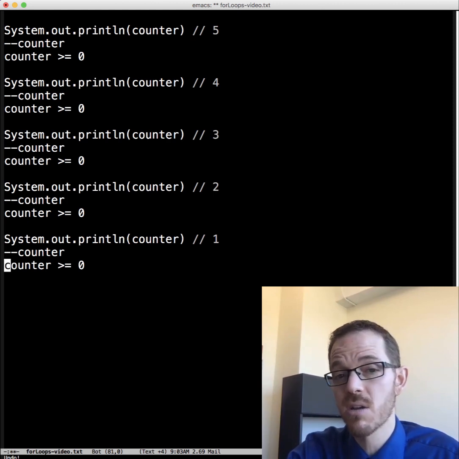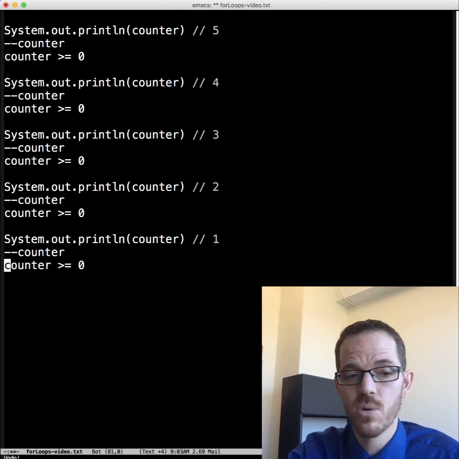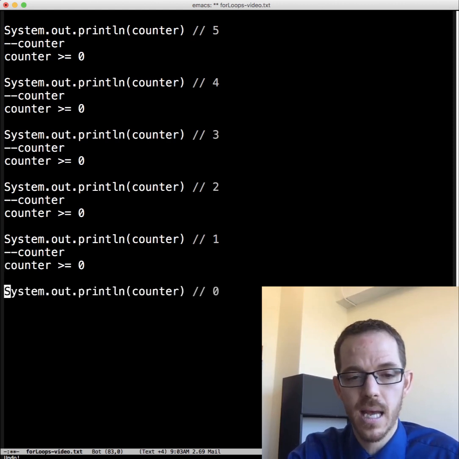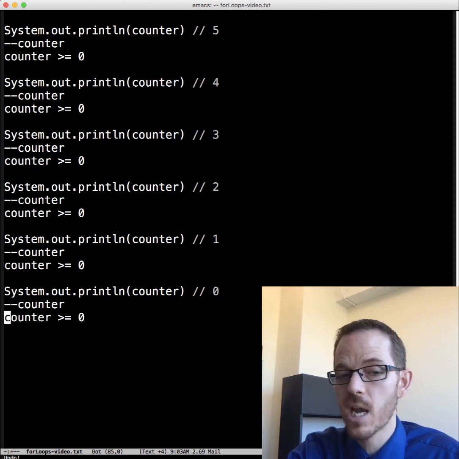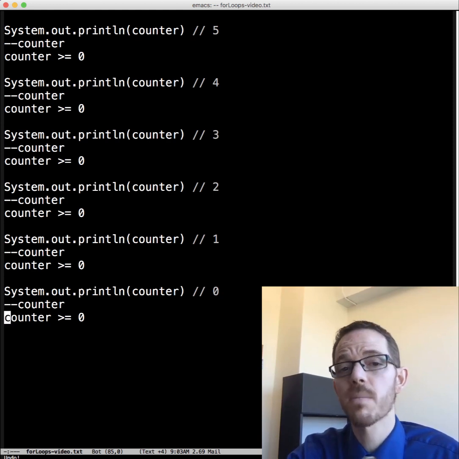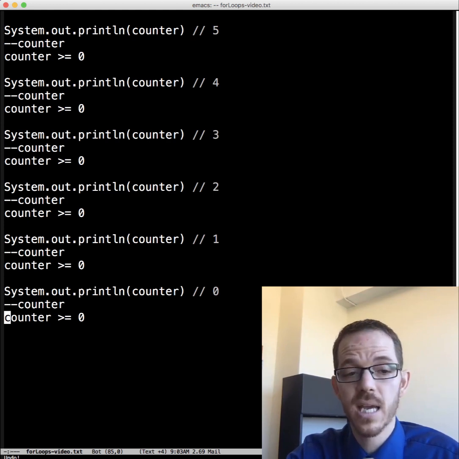We check our continuation criterion. 0 greater than or equal to 0 is true. So we go into the loop body again. We display 0. We decrement. Then are we done? No. We check that continuation criterion one more time, and we will always check it until it's false. And then what do we do? We jump after the loop and we're done. But notice we do check that continuation criterion one last time.